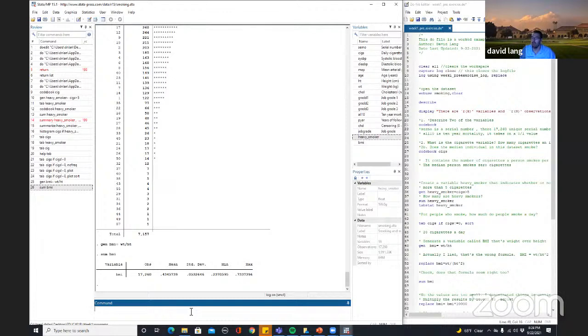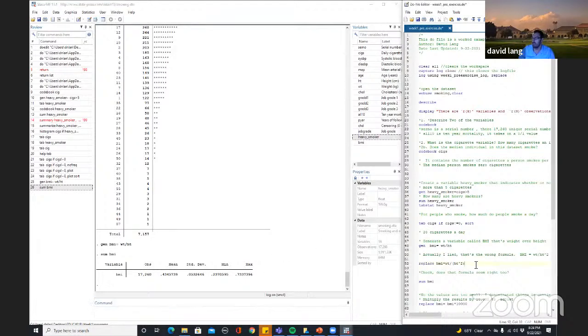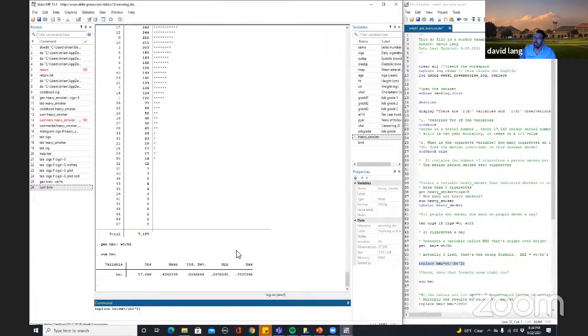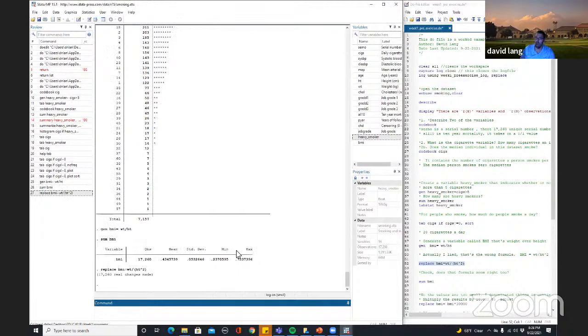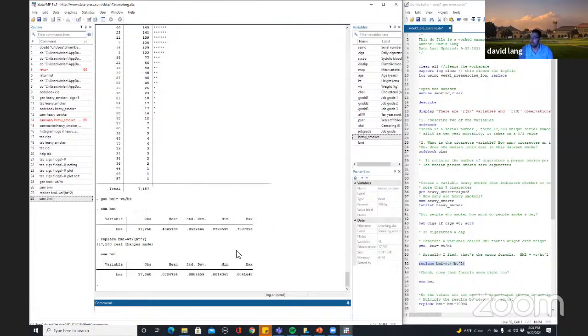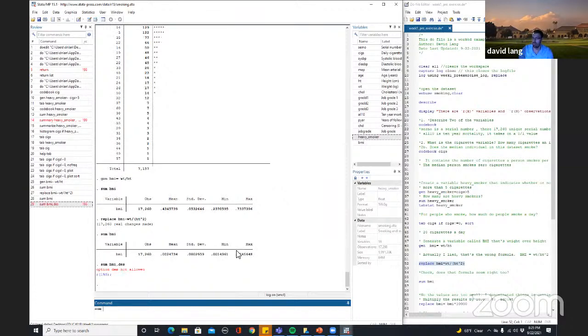The generate command worked fine. Oh, I know. I did not correctly type out the formula. So what we want to do is replace that. The formula for BMI is actually weight over height squared. Let's take a look at that. Does that look any better? Kind of, but it's clear we're off by a factor of 1,000. So we want BMI to be, let's see.